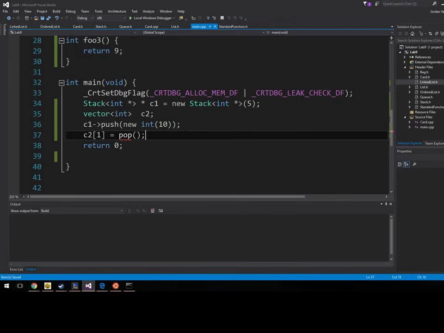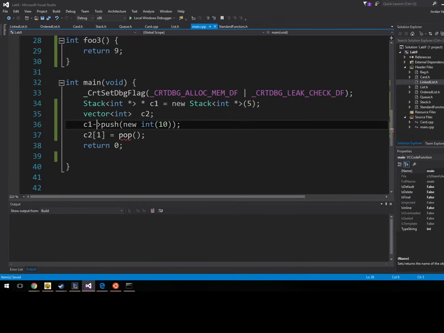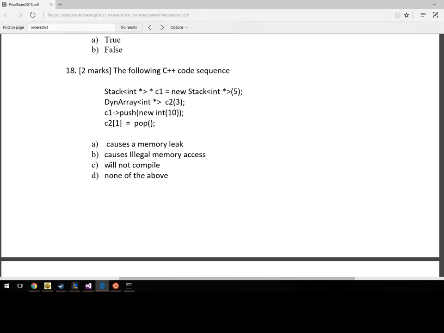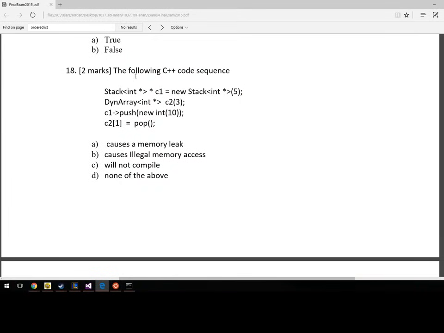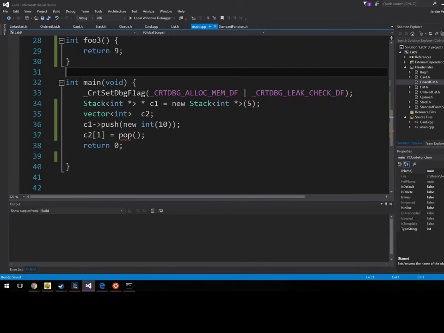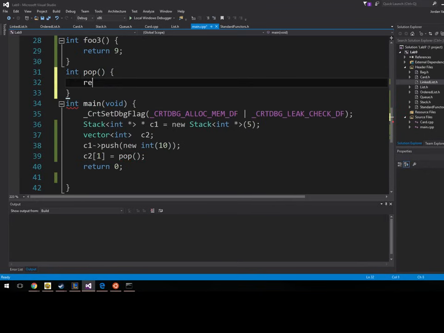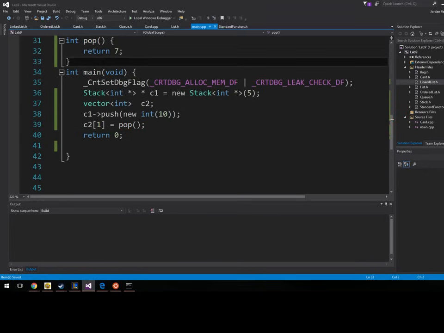Okay, so now it says, here we have C2 of 1 equals pop. And it's like, oh, the correct answer is will not compile, except you don't know anything about this. It doesn't say only the following C++ code. So perhaps I have something over here that's like int pop return 7. Oh, look at that. Now my code actually does something and compiles.